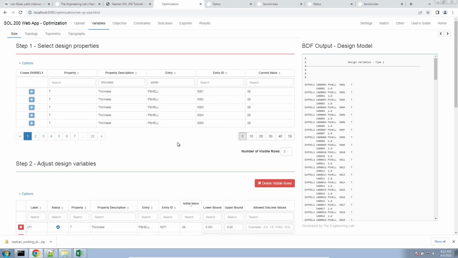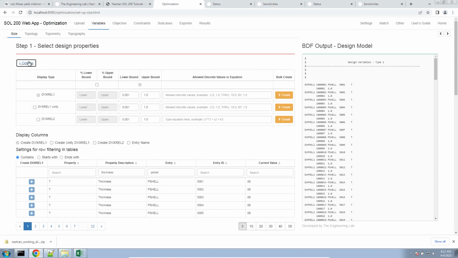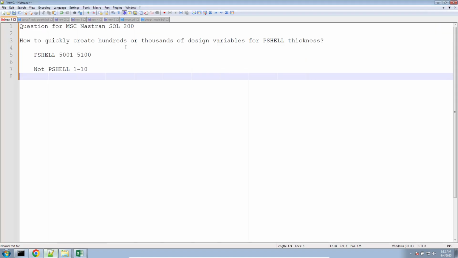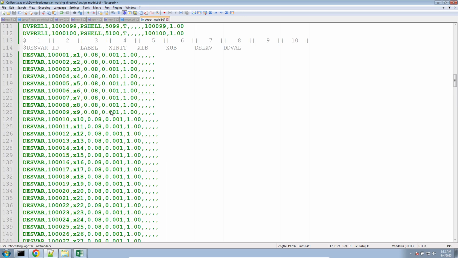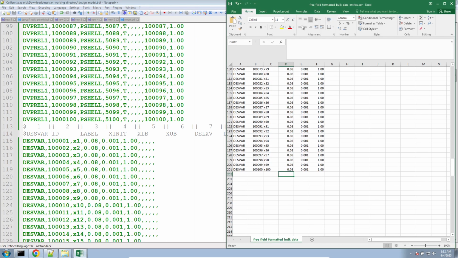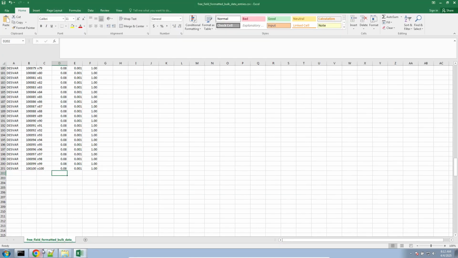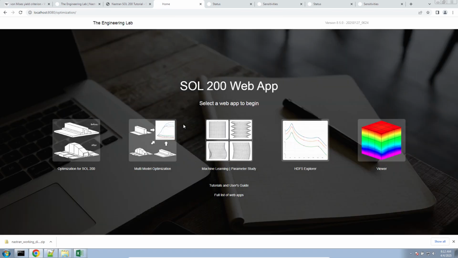So here in the first part of the video, we used these tables to quickly create the design variables. In the second part of the video, I showed you how to do this with the so-called free field format. So we use a bunch of commas to build these bulk data entries. The nice thing about using commas is now we can use Excel to build these. This second way is more tedious, but just in case you don't have the web app, I decided to show you how to create all the design variables.